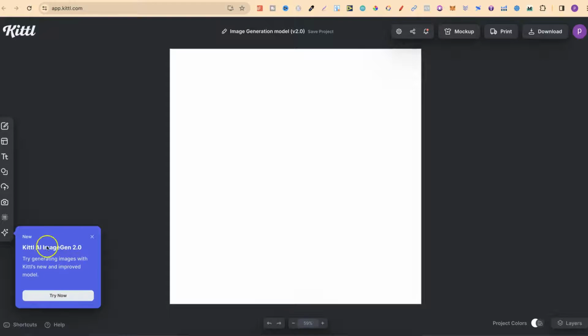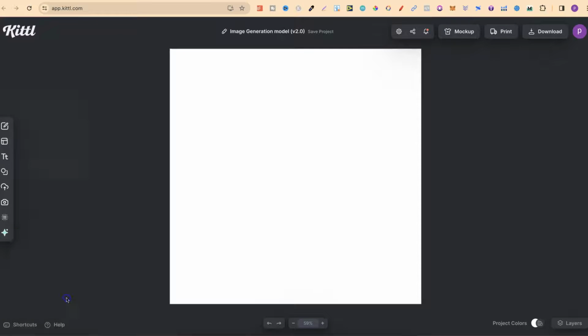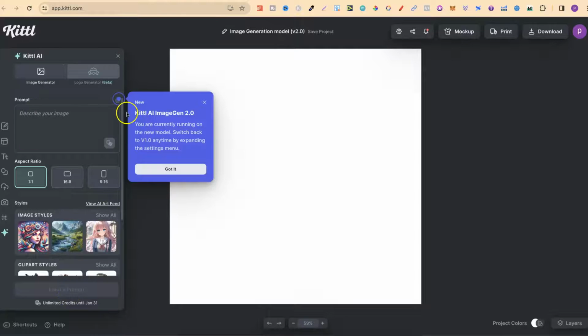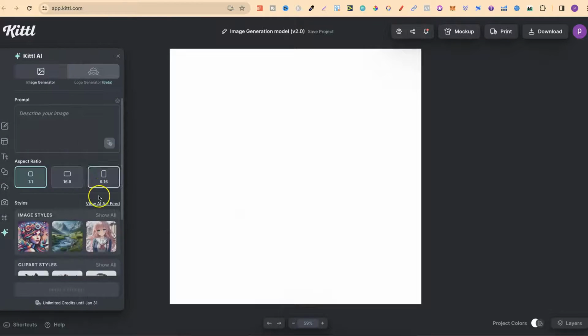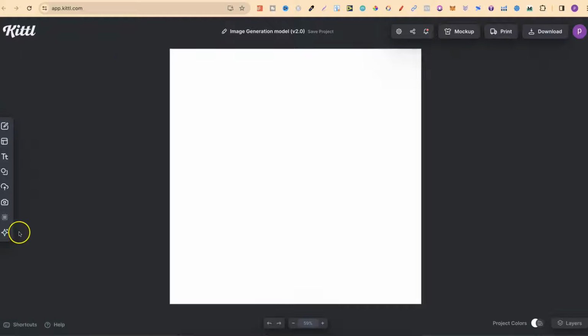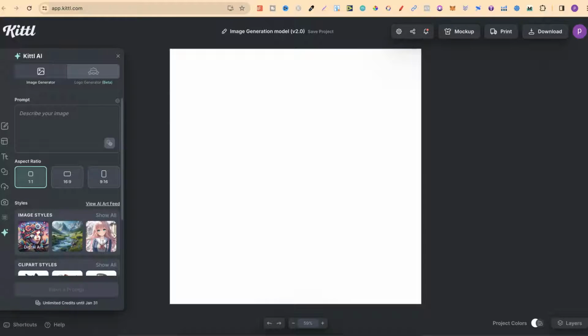Now, if we take a look down here, we can see new Kittl AI Image Gen 2.0. Let's go ahead and give it a go. So we're going to click on try now, and it pulls it up like this. Now, another way to get here, let's just close this for a second, is to come down to here where this little star is. It says Kittl AI. If we click on there, this is where the image generation is.